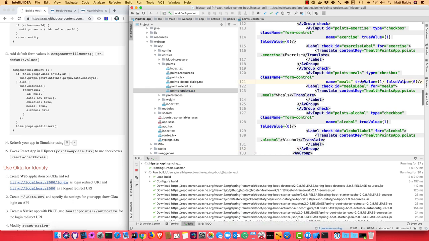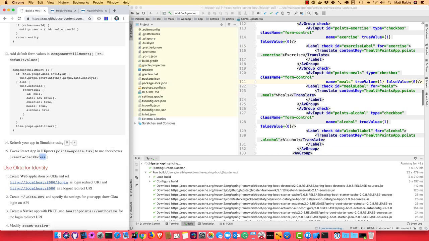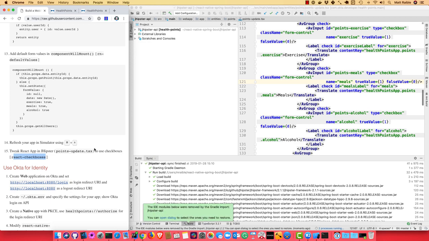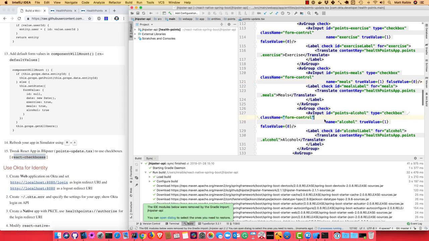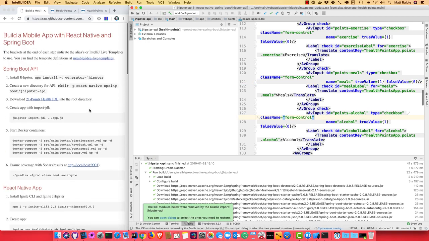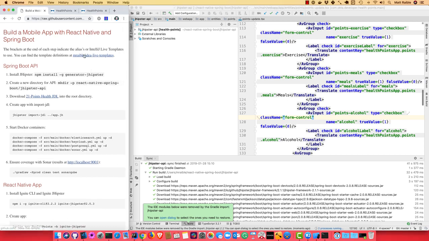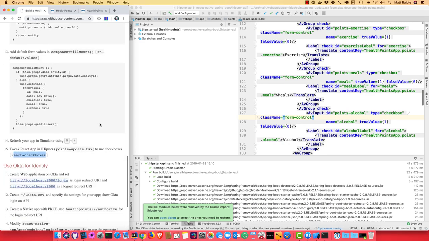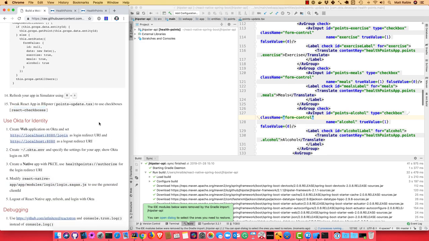So if you're wondering how I created all that code really quickly, you'll see here I have this shortcut called React Checkboxes. That's something I pre-recorded. I used IntelliJ's Live Templates feature. If you would like to use them, you can find all of my live templates at this URL, github.com/mraible/idea-live-templates, and you can import them into your IntelliJ instance.